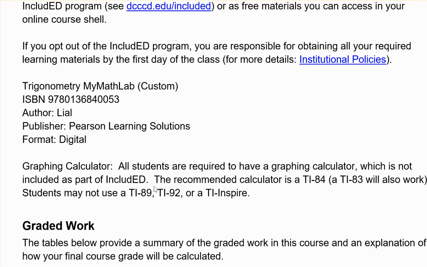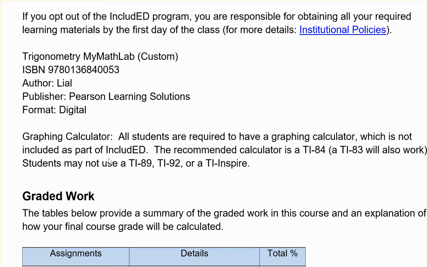Now there is a need for a graphing calculator. Hopefully you have a friend or somebody that can let you borrow one, or you may have used one in high school. The TI-84 is the one that I'll be using in class. It's actually a CE, but a TI-84 or a TI-83 should work fine. These are calculators that are not approved. If you have any questions about your calculator, just let me know.